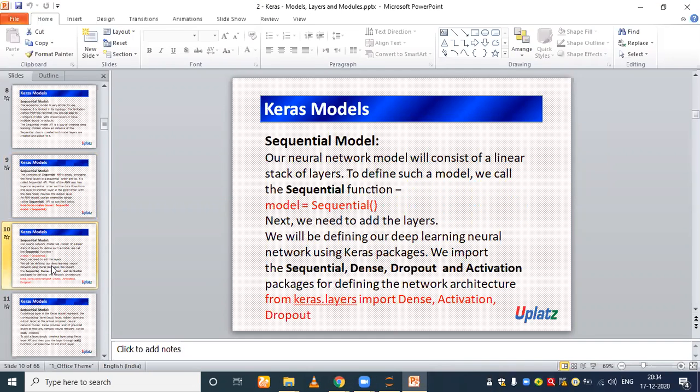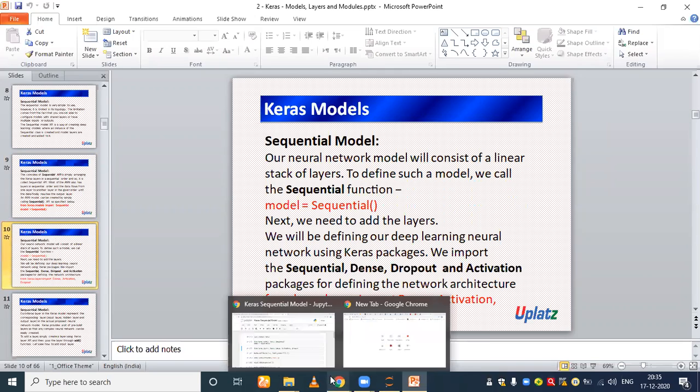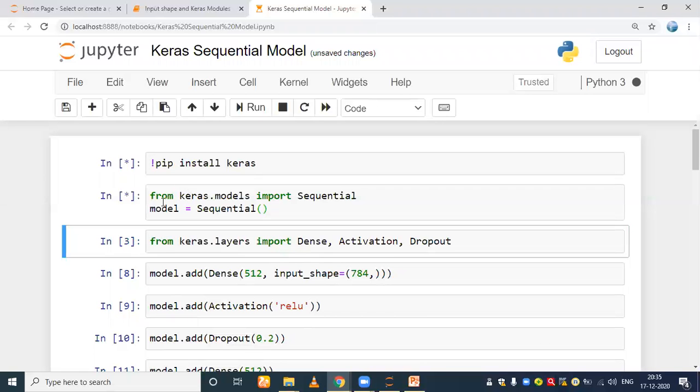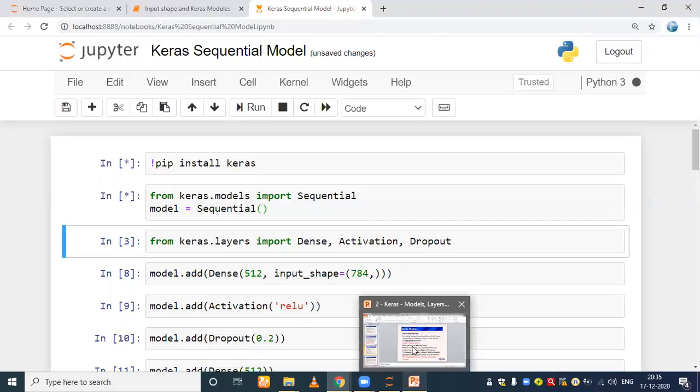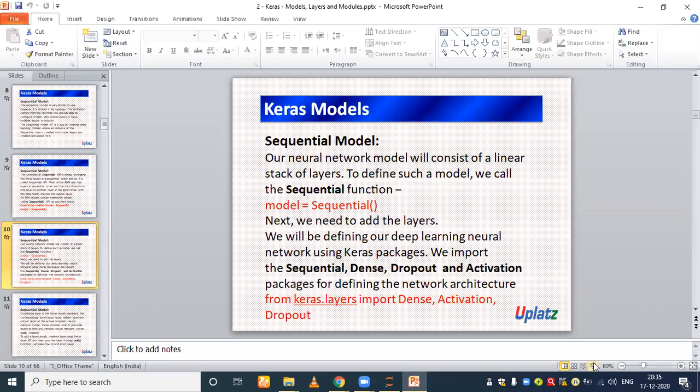Our neural network consists of a linear stack of layers. So in order to define such a model, we need to call the function sequential. So write model is equal to sequential. See, it's running. Let it run. Now let's proceed to the next theory part.